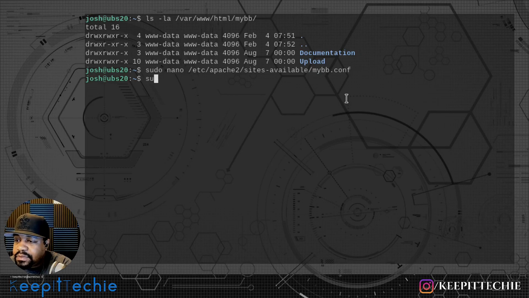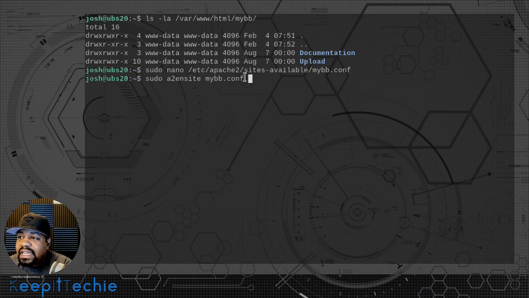So let's type sudo, and the command to enable a site is basically a2ensite. I just follow this format: Apache 2 enable site. If you look at the command, that's basically what it's saying. The a is for Apache 2, for the name, and then en for enable, and then site. Boom, good to go. So all we have to do is type in that configuration file that we created, mybb.conf, and press enter.